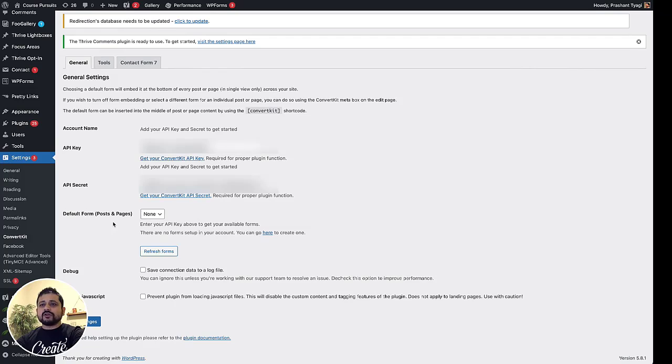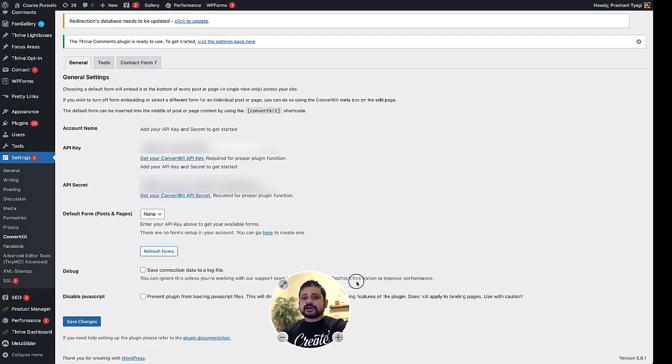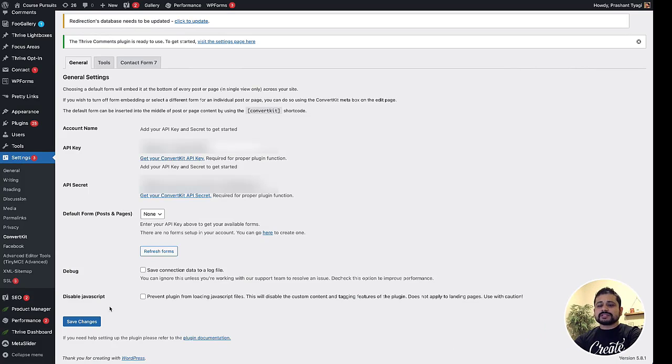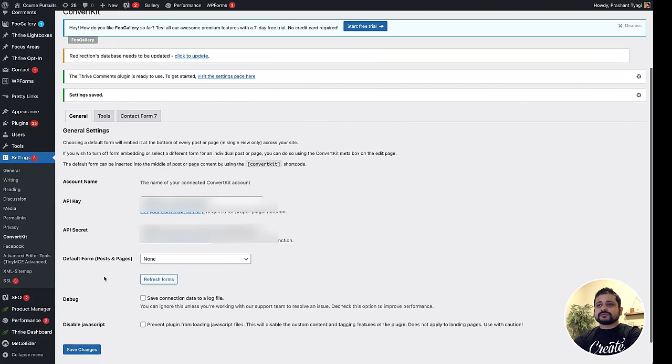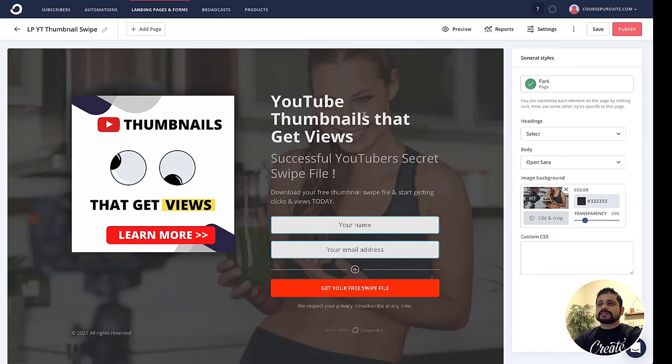If you want to set a default form, you can do that. I'm gonna leave it as it is. After that, you can simply click on save changes. So now our account is connected. What we have to do is, now let's say we want to firstly start with this landing page. So we have created this landing page in ConvertKit, and now we want to embed this landing page onto our own website. So let's click on publish.